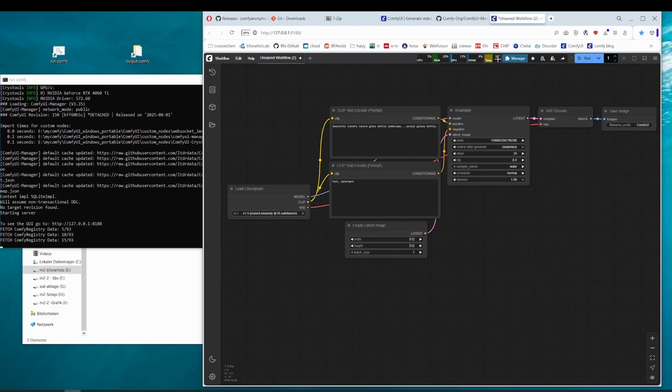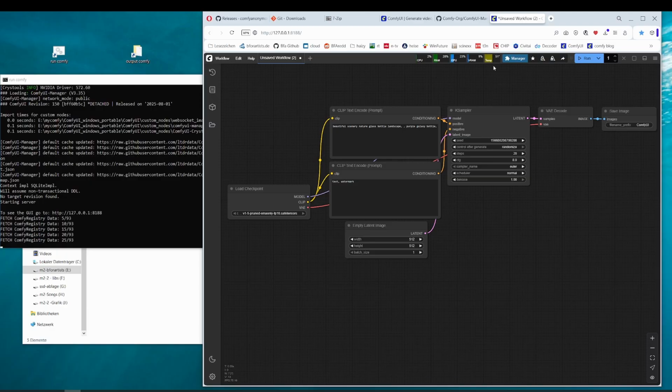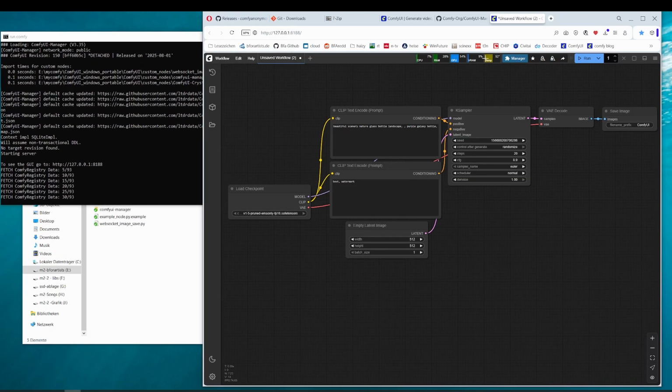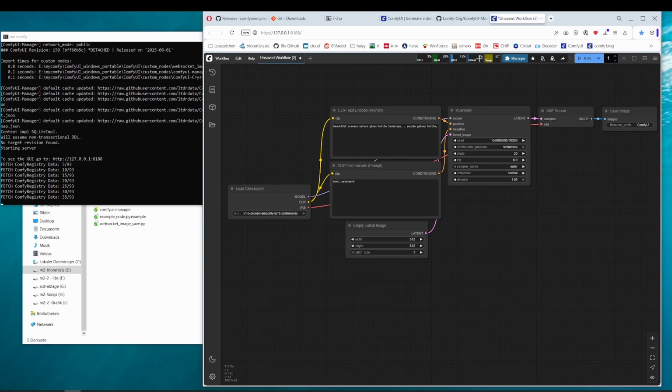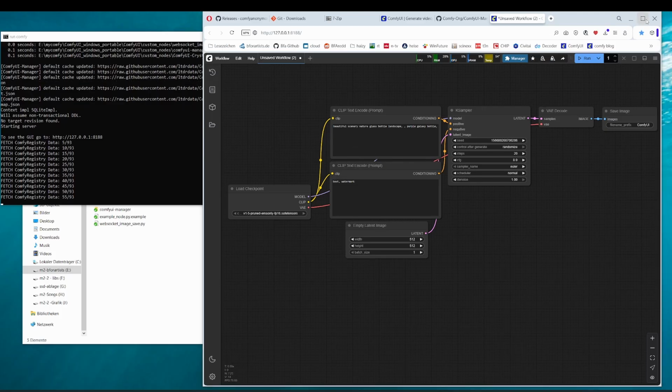We now have a view of the VRAM and RAM and GPU and temperature of the graphics card here at the top. This is very useful. That way you can see if ComfyUI hangs, for example, or it gives you an idea when your PC starts to overheat, or when you run out of VRAM, for example. Very useful.